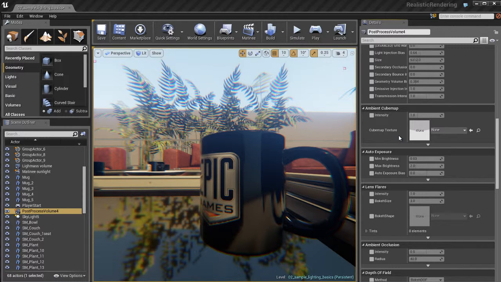So in the next video, we'll go ahead and keep talking about more of these post effect properties that we can play around with. There's a ton of them, and it's a ton of fun to see what you can come up with.